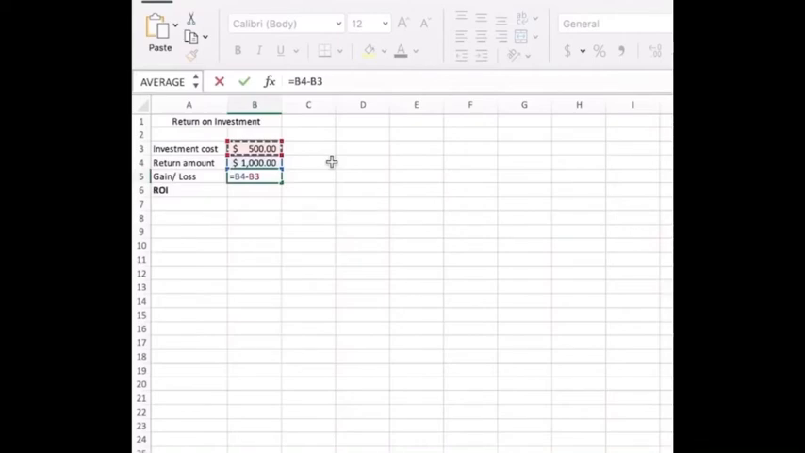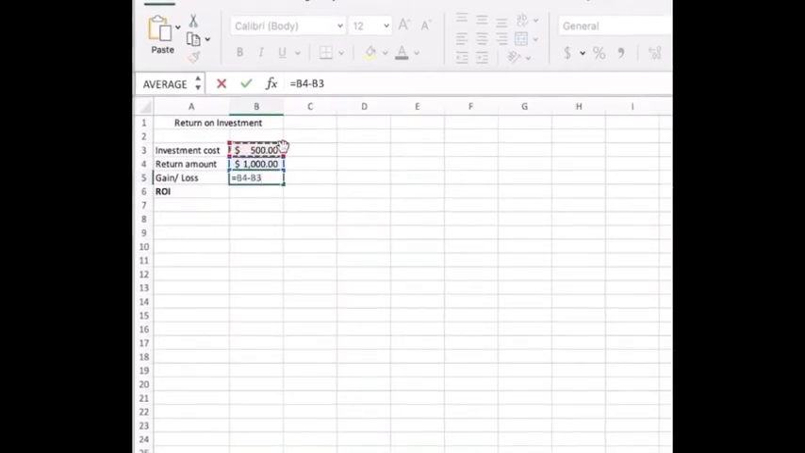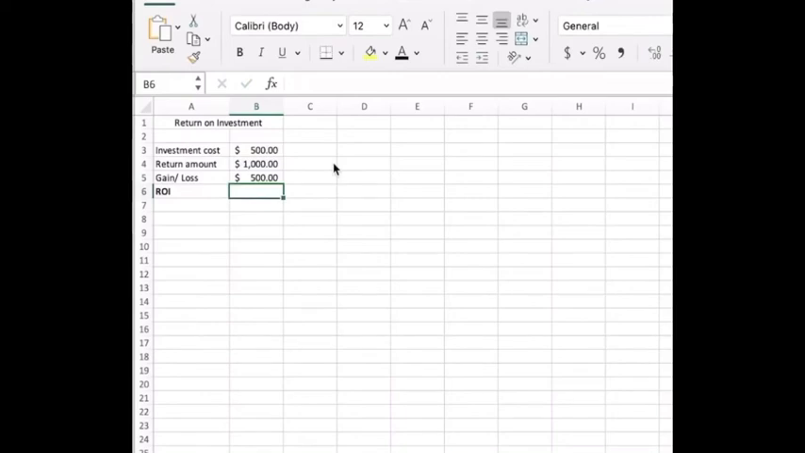We'll press equal, and then we'll click on the cell that we want to subtract from, and then press the minus sign and click on the cell we want to be subtracted. And then press enter. Once we do that, we'll have the calculation or answer to the variables entered into our formula. Now that we have the calculation for our gain or loss, we can move on and enter the formula for our return on investment calculation.